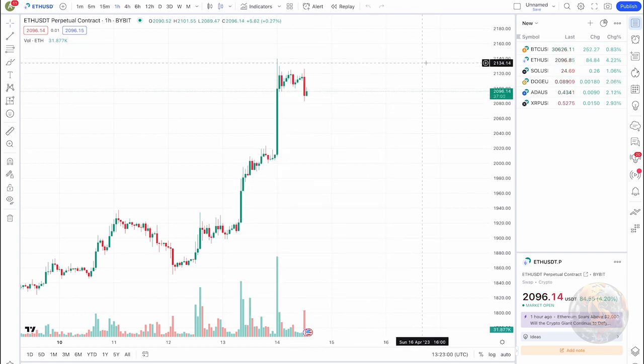So you can set alerts that way, or you can draw them on the chart. You can go to the plus tool and just add it directly there. It will add it right on at whatever price you want.